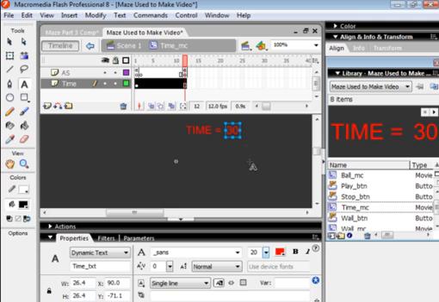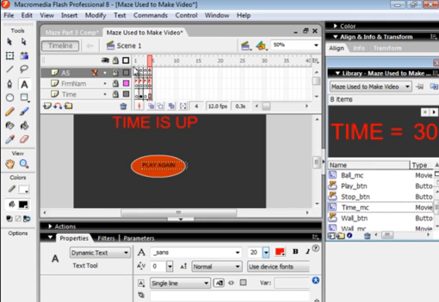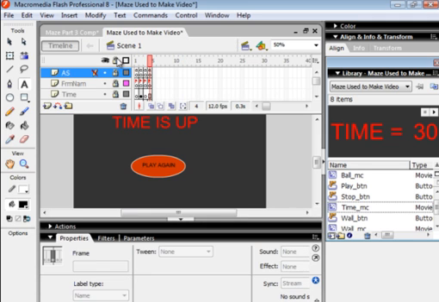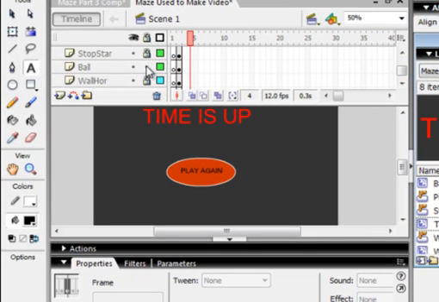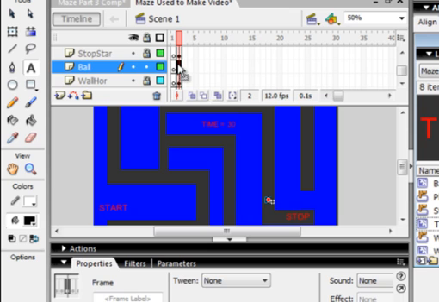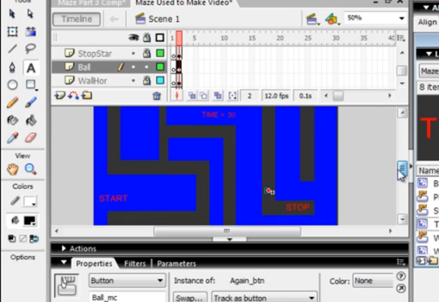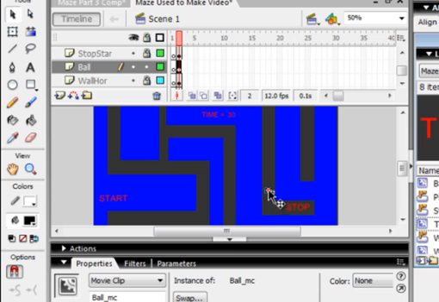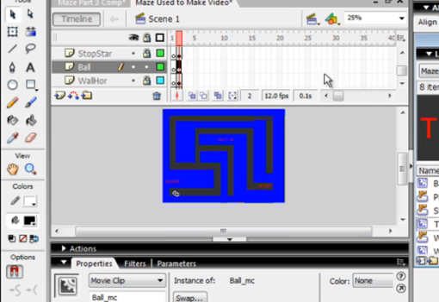We want to go back to scene 1, lock all layers, find the ball layer, unlock that, frame 2, and let's put the ball back on the starting post. Pick up your selection tool, click on the ball, and put it here. There's our maze. Now let's dress it up a little bit.